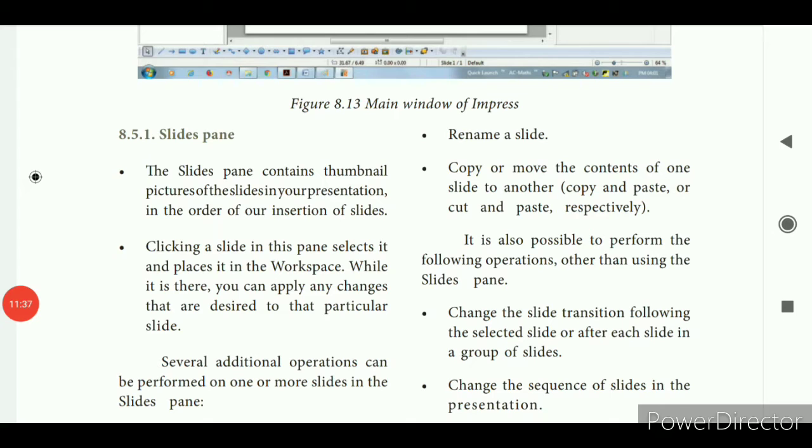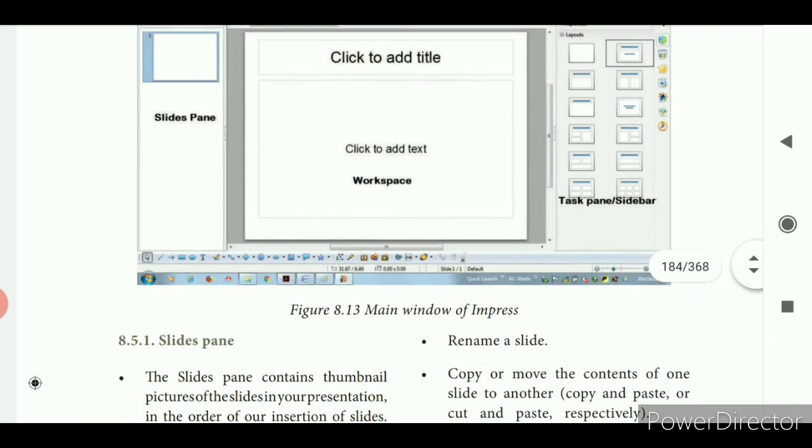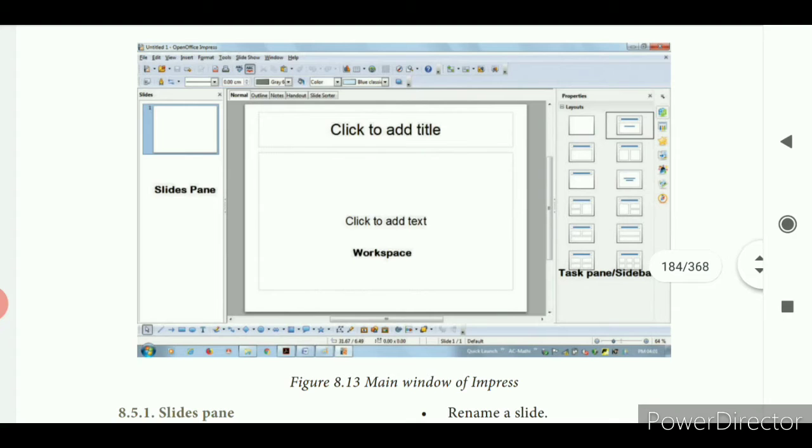So the left side pane is called a slide pane. The slide pane contains thumbnail pictures of the slides in your presentation in order of insertion of slides. Then the center space is called the workspace. Here you see diagram 8.13. The left pane is called the slide pane, the center pane is called the workspace, and the right side pane is called the task pane or the slide bar.